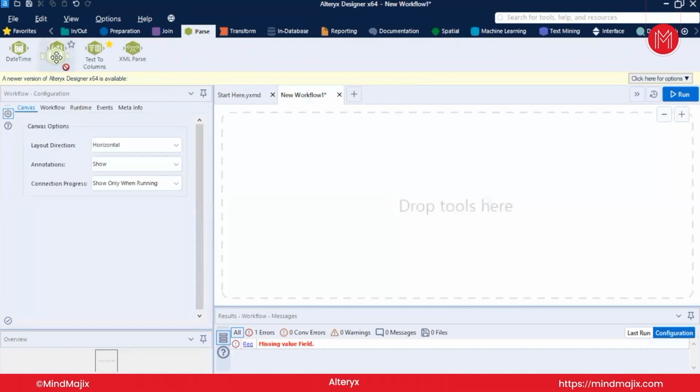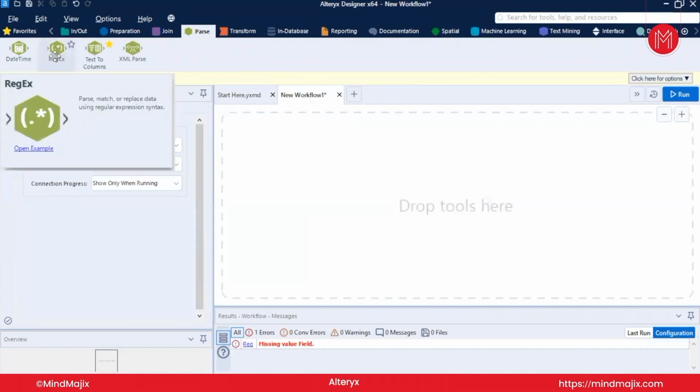Now RegEx, as the name suggests, is regular expression. RegEx is short form of regular expression. What it does, it will parse, it will match, or it will replace data using the regular expression syntax. So let's suppose you have a string. I have a string in format 1, 2, 3, 4, ABC, XYZ. Now we want to separate the strings and we want to separate the digits in a different column. How are you gonna do that? You can do that using the regex tool.